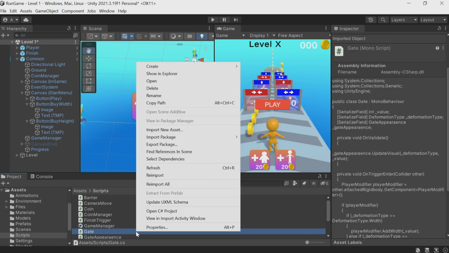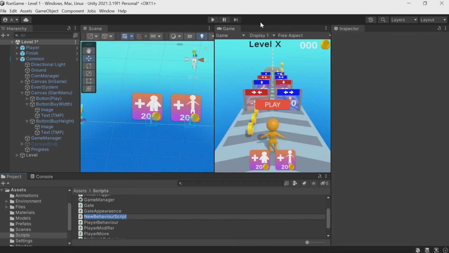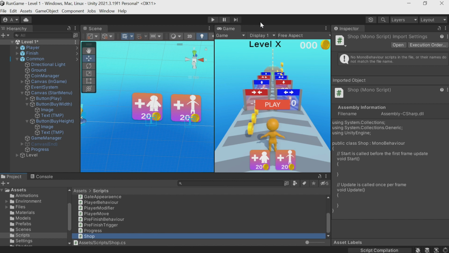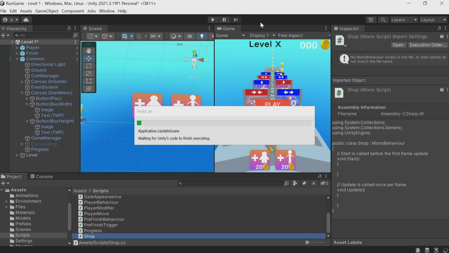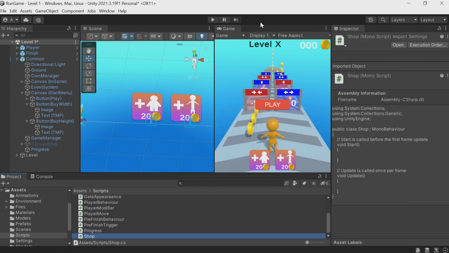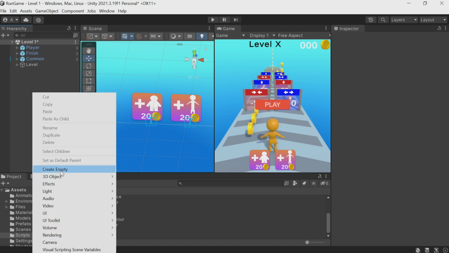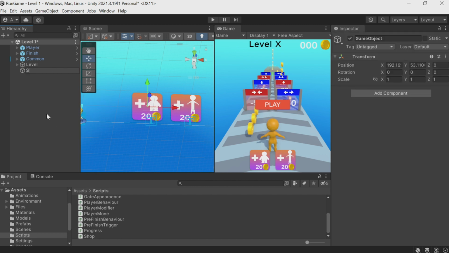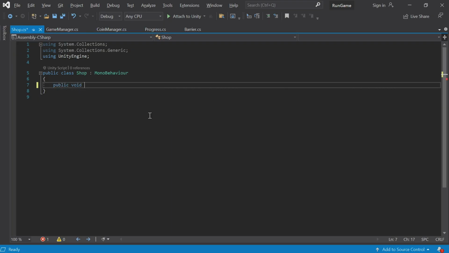I'll create a new script, call it shop, and put it on some object in the scene. On an empty object that's called shop. I think this is the only correct place to put it. But if, say, you put it on a camera, like I've often seen beginners do, it'll be very difficult for anyone else to find it. They'll have to use the search. The best option is to use a separate empty object.